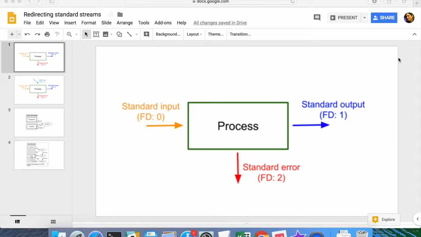Let's talk about standard streams and redirecting them in this video. Every process in Linux, as soon as it's started, is supplied with three files. These are called the standard input file, the standard output file, and the standard error file of a process. The standard input is the file that the process is reading its input from. The standard output is the file that the process is writing its output to.